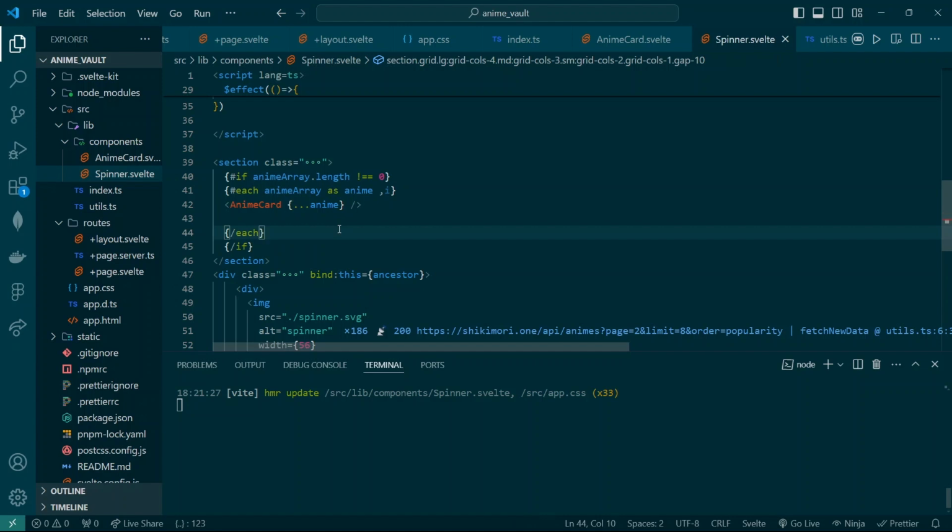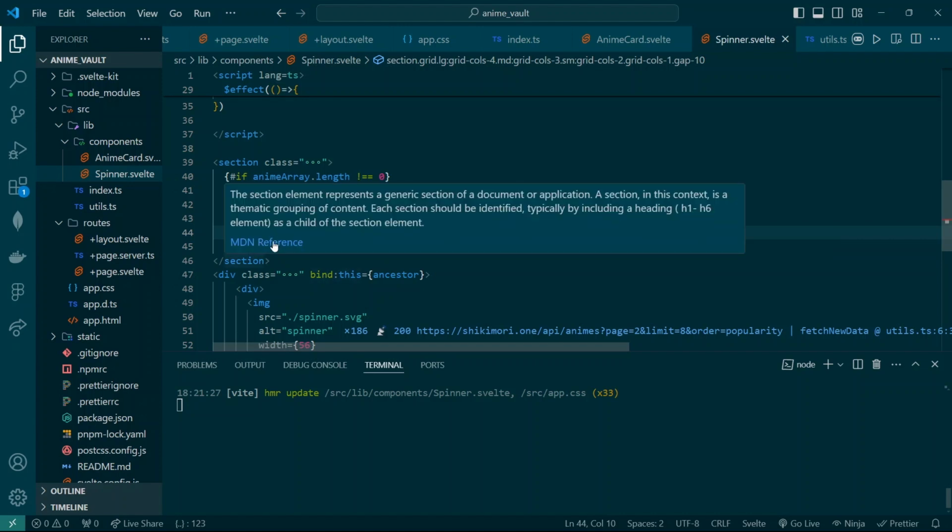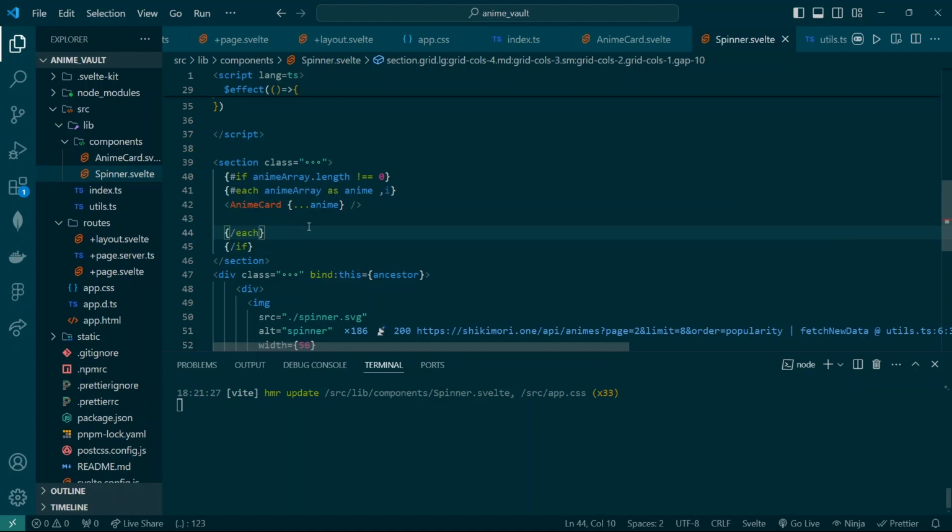Now, a way to think about this is, whenever we scroll to the bottom of the screen, this section is above. Initially, it's empty, but when we get our first batch of data, it's going to become bigger and push this ancestor div downwards. When we scroll again to the bottom of the screen, this is going to become bigger and push the ancestor div downward.